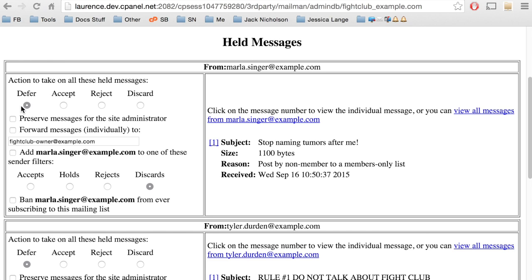We can defer a user's messages, which means leave them in the queue and we'll decide later. We can accept the messages for the list. We can reject the messages from the list, which lets the sender know that the messages were rejected. Or we can just discard them, which doesn't warn the sender at all.